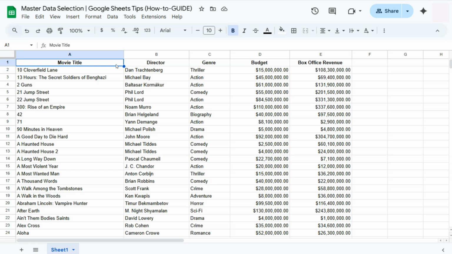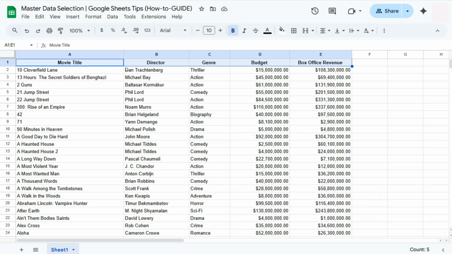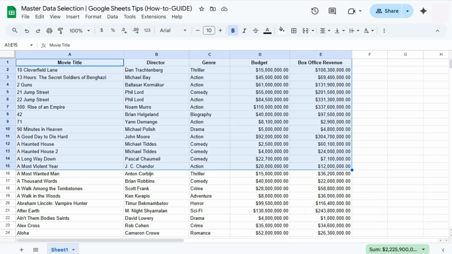You also have your keyboard shortcuts. Now, with our keyboard shortcuts, you can do this in so many ways. If I were to select this first row right here, I'm going to press the Shift key and the right arrow key to go to this column right here. And there you have it. I've selected the header row for my data. If I want to go ahead and select more of my rows, I can just press that Shift key again and keep on pressing the down arrow key to keep going until I've selected the data that I want.